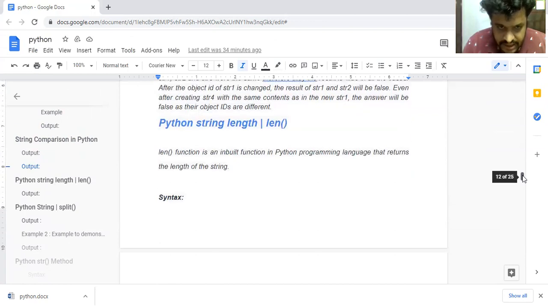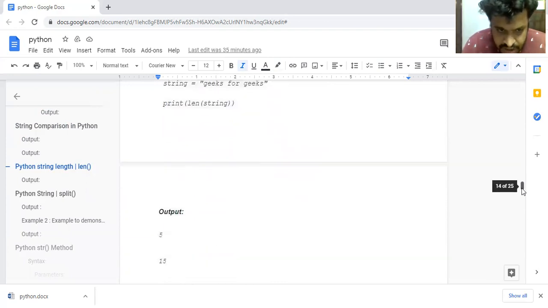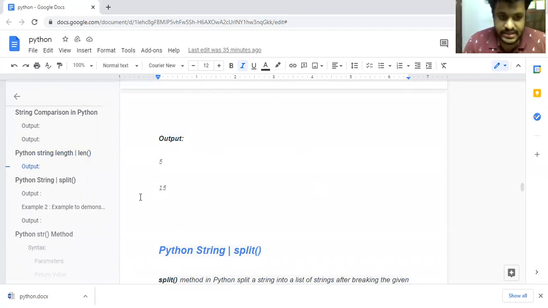Now we can go to another one, a simple one, to find the length of a string. It is very simple, and I will show it with an example. If you store a string like this and want to print the length of the string, if you give this command, it will count how many characters there are and give the output. Geeks has 5 letters, so it will give 5. If you check the length of this other string, it has 15. So it shows how many letters there are, that is 5 and 15.